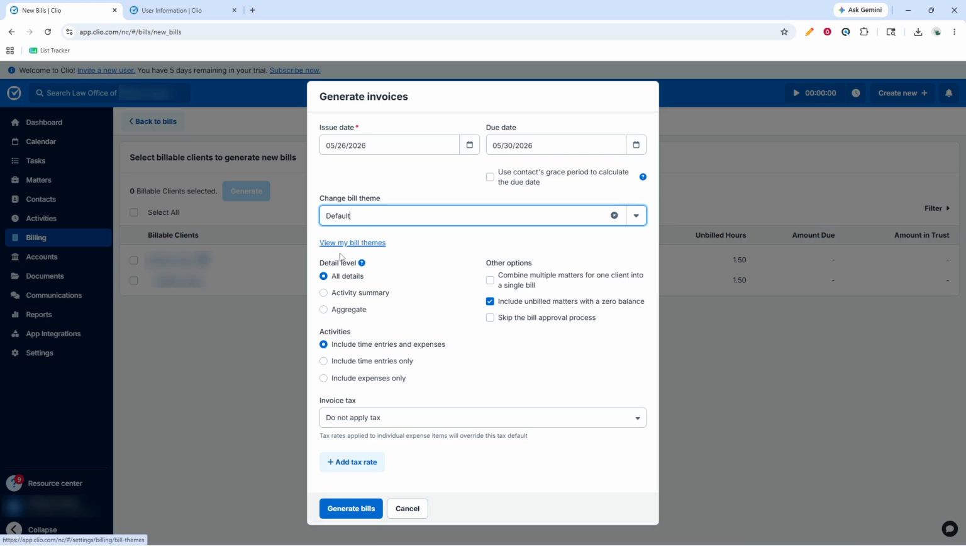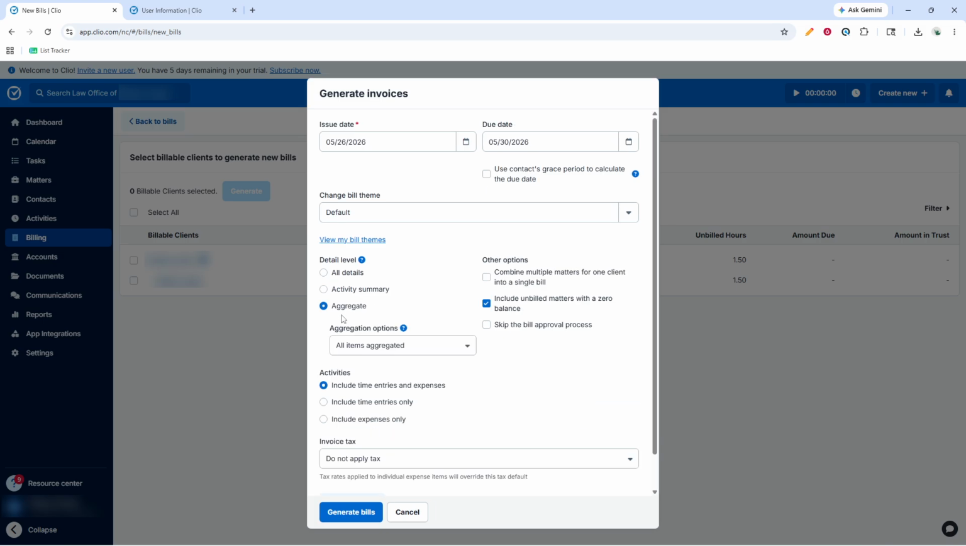Decide on the detail level for the invoice. All Details provides full line items for each time entry and expense, making it great for clients who want complete transparency. Activity Summary groups entries into summarized categories while still showing what was done. Aggregate condenses everything into totals, offering a clean, simple bill that's quick to read.